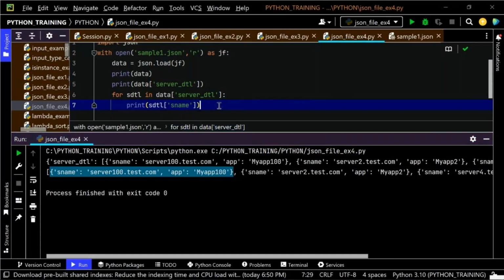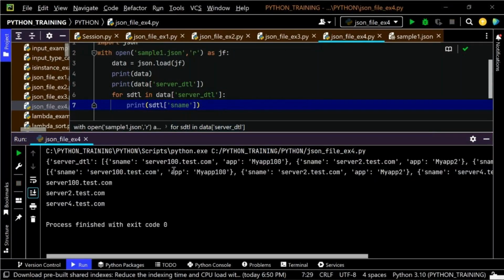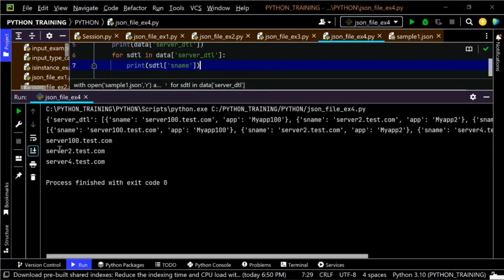Now if I run this program, you can see it is printing all the server names: server 10, 100, server 200, server 3, server 100, server 2 and server 4.